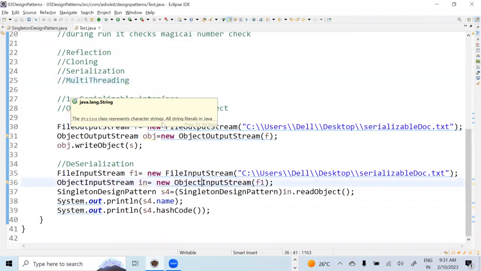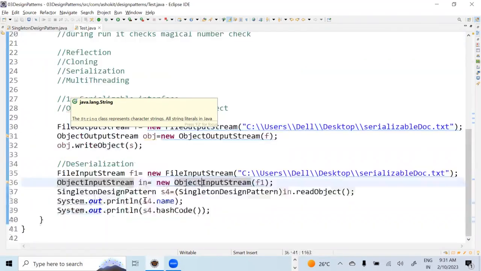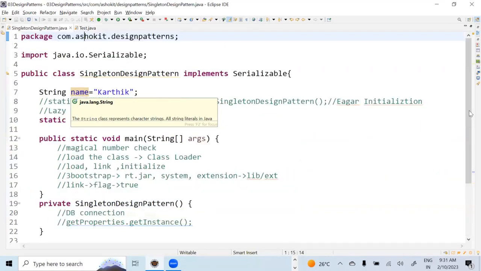Now, in order to fix this one, what you need to do is write the following. Whenever the readObject method is getting called, internally it will call one method called readResolve. The readResolve method is responsible to create a new object. Then what I will do is override the readResolve method.